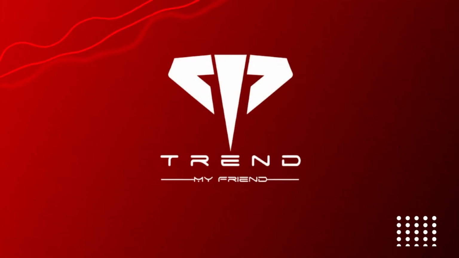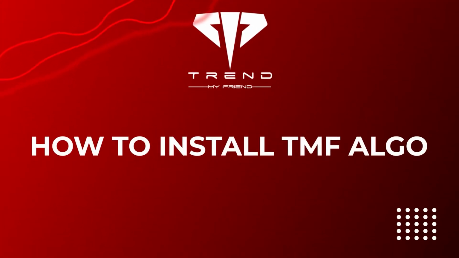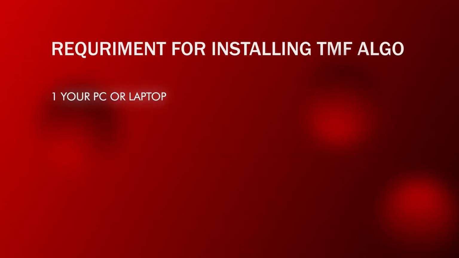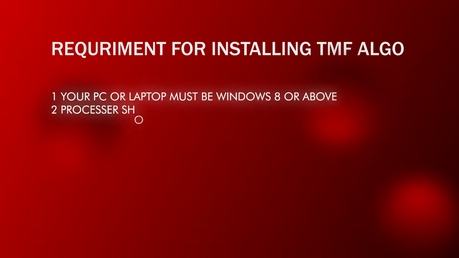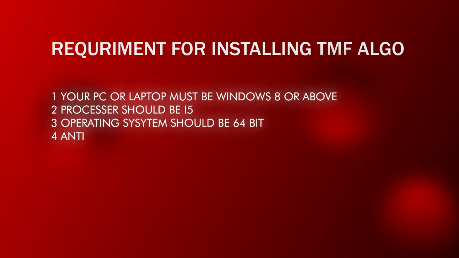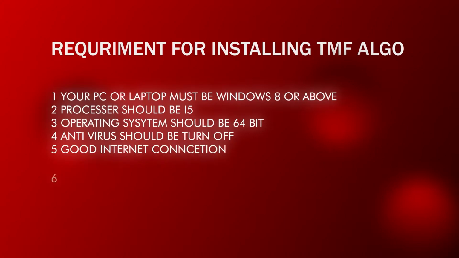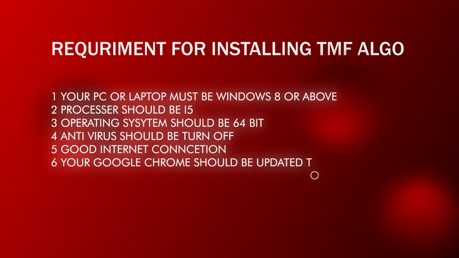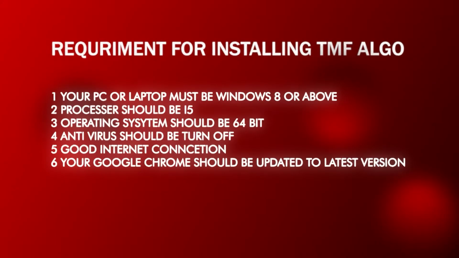Hi guys, today we are going to learn how to install TrendMyFriend Algo from our official website. Before installing, there are some requirements. Your laptop or PC must have Windows 8 or above as the operating system. The processor should be i5, the operating system should be 64-bit, antivirus should be turned off, you need a good internet connection, and your Google Chrome should be updated to the latest version.